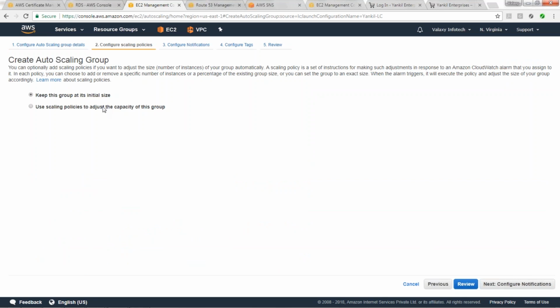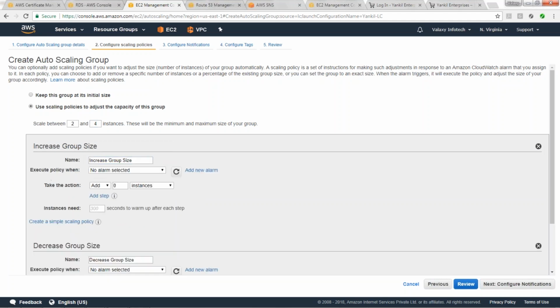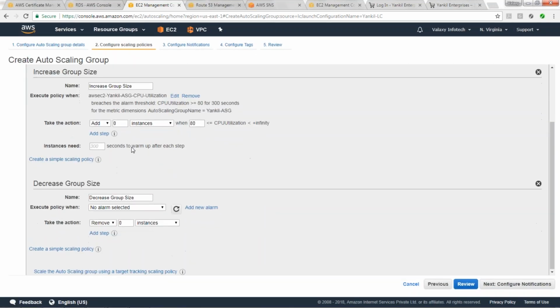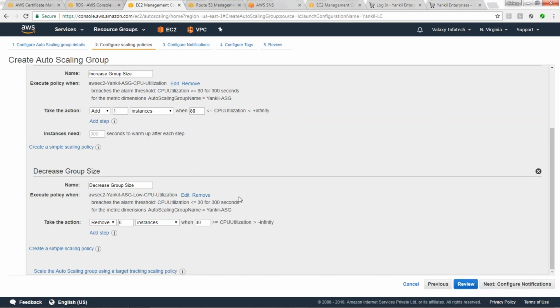Next, keep this group at its initial size or scale up. I'm going to change it to scale up and down, with a maximum of 4. Here you can increase the group size, so I'm going to increase the group size whenever, with a new alarm, the L1 support team gets a notification when the average CPU utilization is greater than or equal to 80% for one consecutive period. I can name it CPU utilization is high and create an alarm.